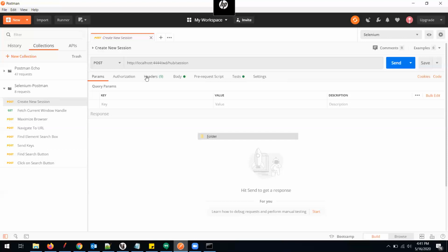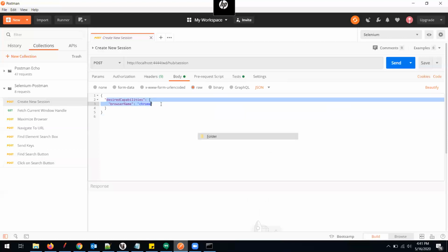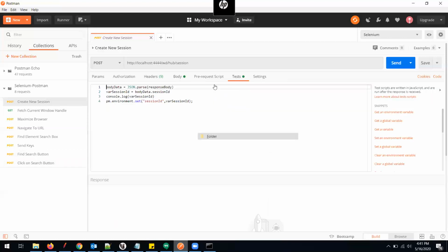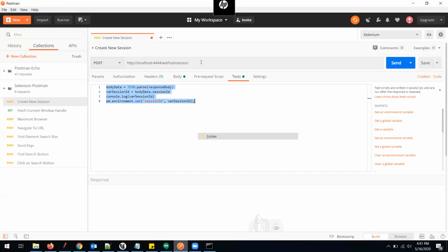This is the create new session request. The way I have shown you, this is the POST request, this is the endpoint I am using, and in the body I'm going to give the name of the browser. In this test I'm going to write some scripts which are going to create environment variables which these APIs are going to use at runtime. After hitting this URL, I am going to get the session ID.